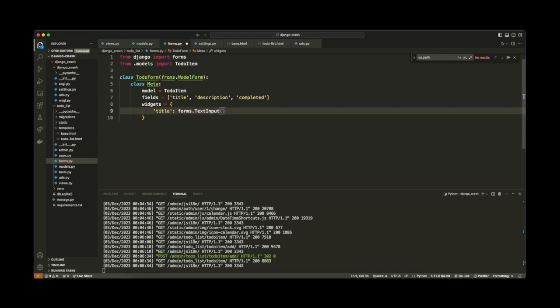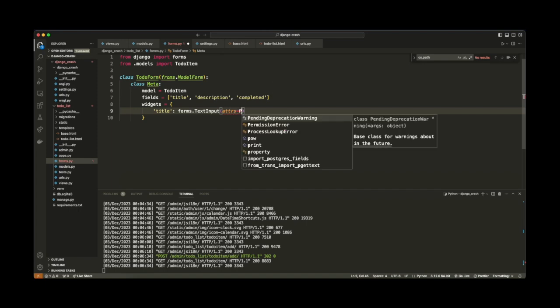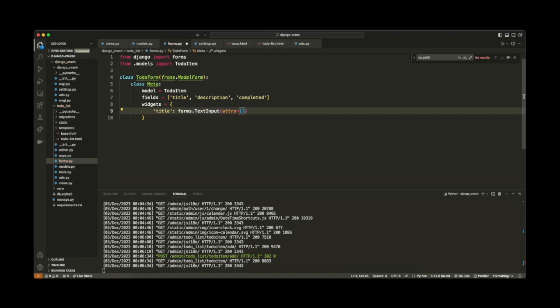And now we need to give it a special attribute list. So we're going to say attrs for attributes, and this is going to be equal to an object. So let's set an object. And first, the only thing I want on this first field is to define the placeholder of the input field. So we're going to say placeholder, which is going to represent the HTML attribute. And for the placeholder, we're going to say "Enter title...", and then a comma, right?